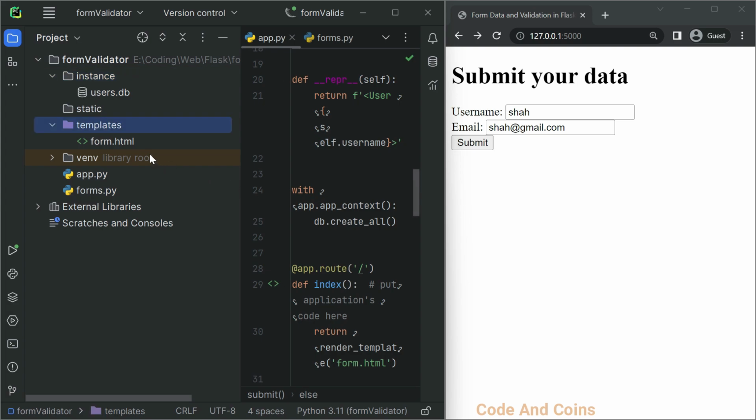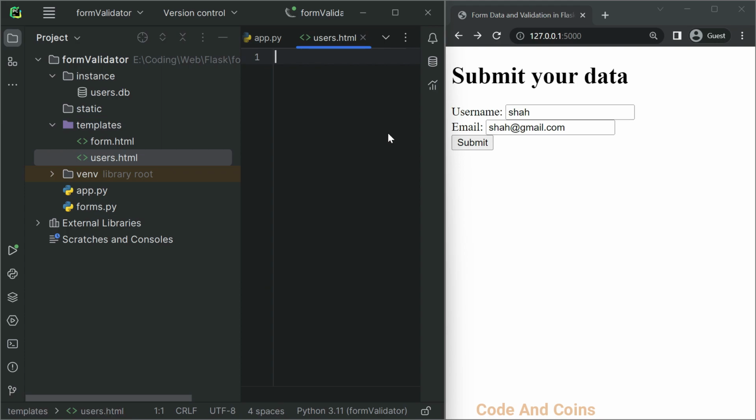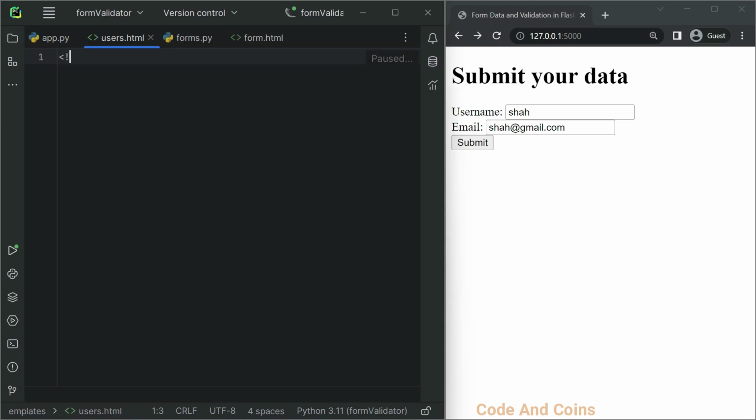And one thing to note that whenever you submit the data for first time, the database table will be created in the instance folder. As you can see, this is a database for storing username and email. Now let's create file called users.html.